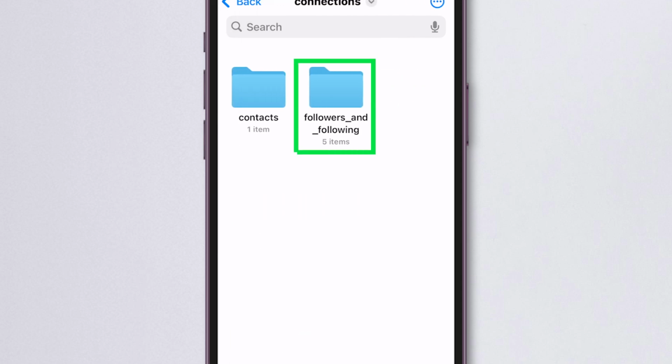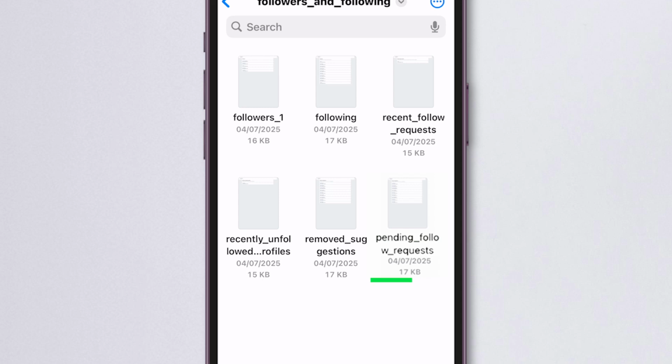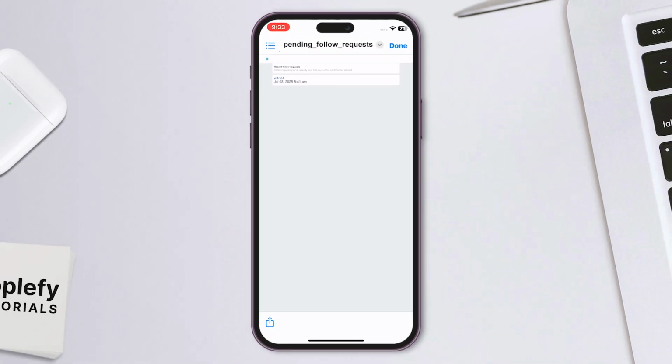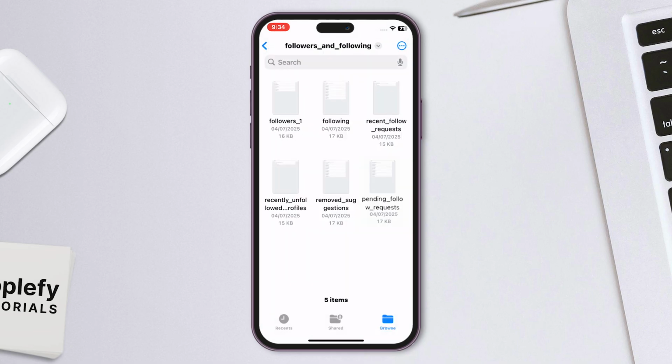Tap Followers and Following. Now open the file named Pending Follow Requests. If you've sent any requests, they'll be listed here, and that's how you check your sent follow requests on Instagram.